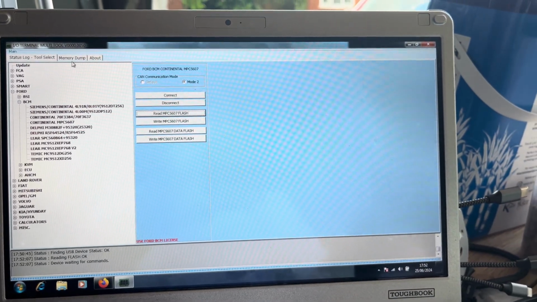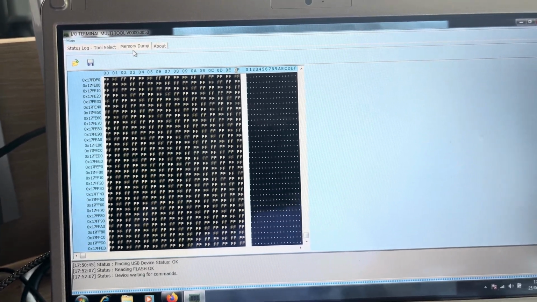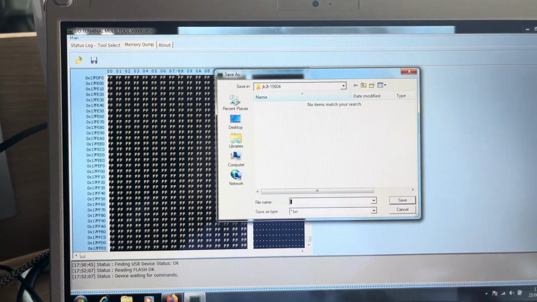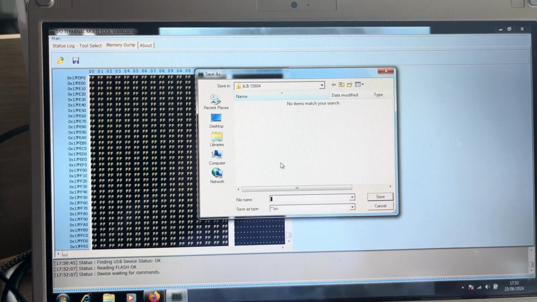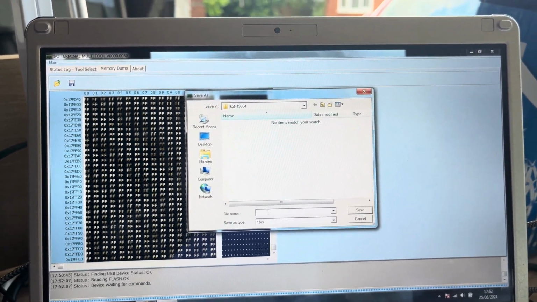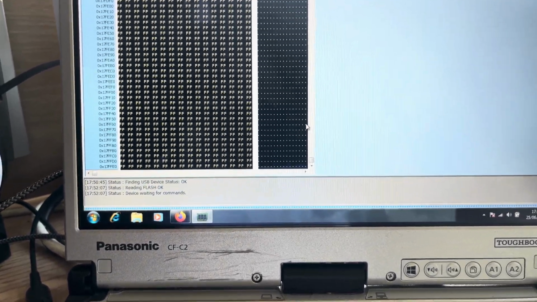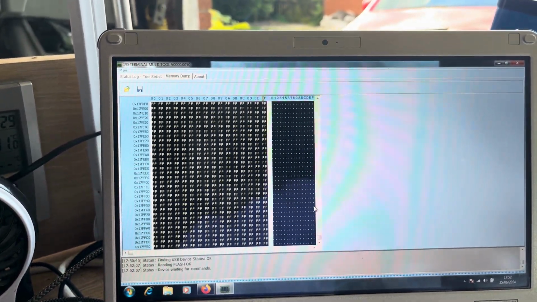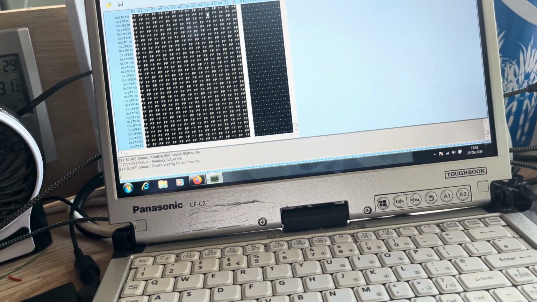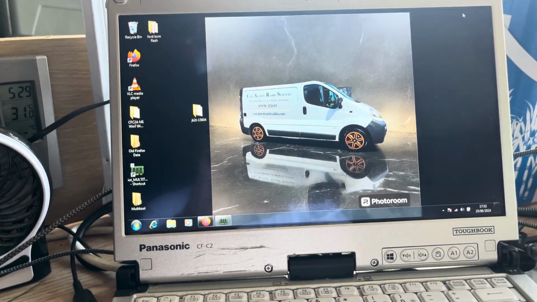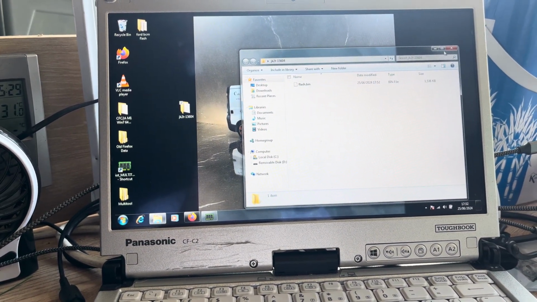Right, so what I want to do now is go up to the memory dump. Like that, I want to click save, which is that one there. Save it to my BCM folder, which is this one. And I'm just going to call it flash. Flash, enter. Okay, let's get out of this, go into this one. There it is, there's our flash.